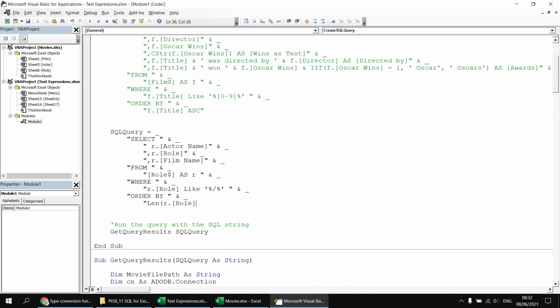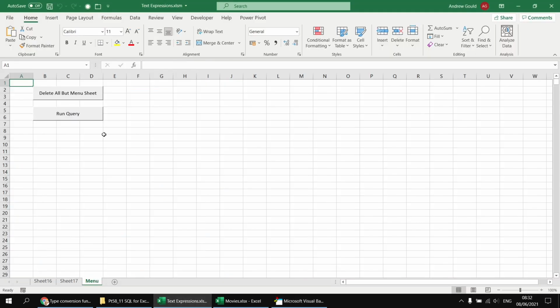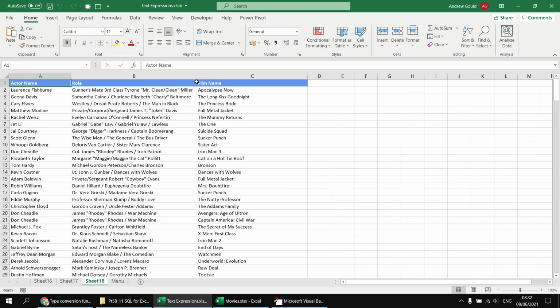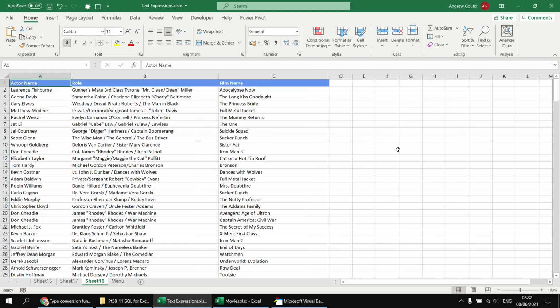So all the len function does is count the number of characters in that string of text. I'm going to go in descending order this time so that the longest role appears at the top of the list. And if we head back to the menu sheet and run the query, we'll see the longest role appears there at the top of the list.